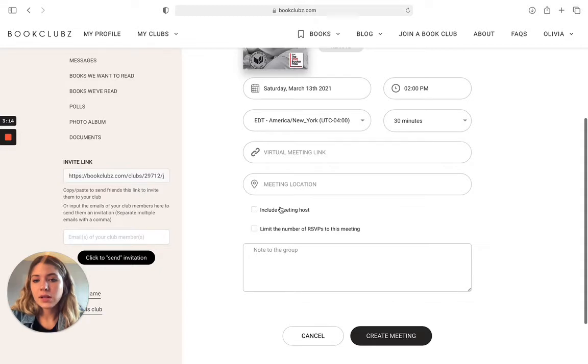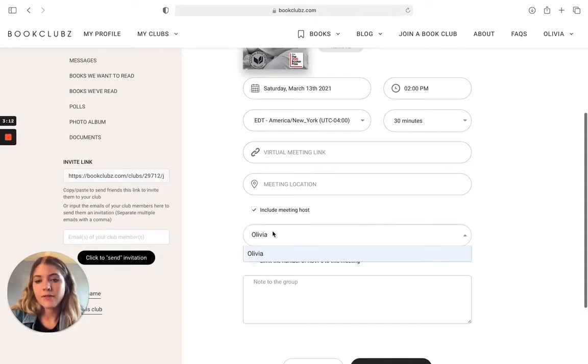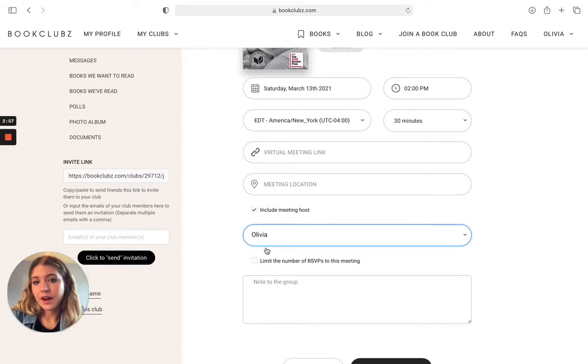You can also click Include Meeting Host, and this will offer a drop-down menu of all of your members. And if your members have their privacy settings set to show their information to their club and they have their address in their information, then once you select them, their address will auto-populate in the meeting location.